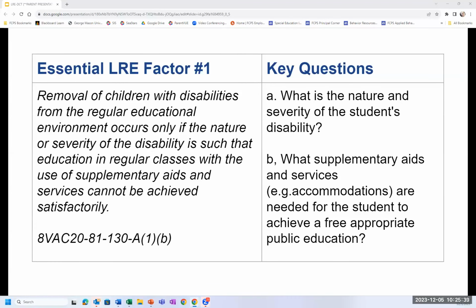Digging into section 1, from that data collection tool I've pulled out the essential LRE factors, numbers 1 through 4, along with the key questions, so we could take a closer look at them in this presentation. The first essential LRE factor is: removal of children with disabilities from the regular educational environment occurs only if the nature or severity of the disability is such that education in regular classes with the use of supplementary aids and services cannot be achieved satisfactorily.